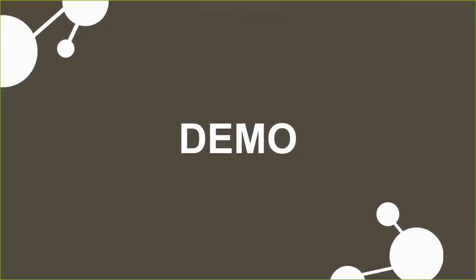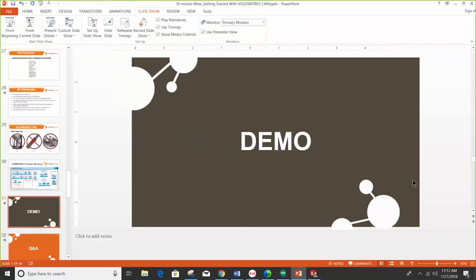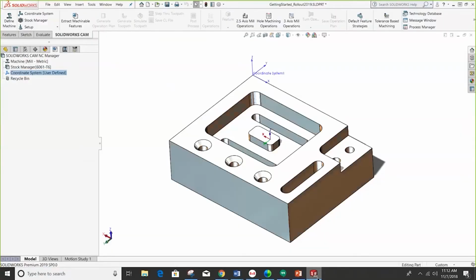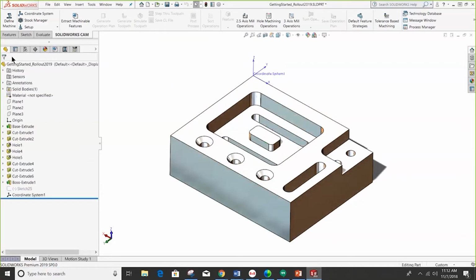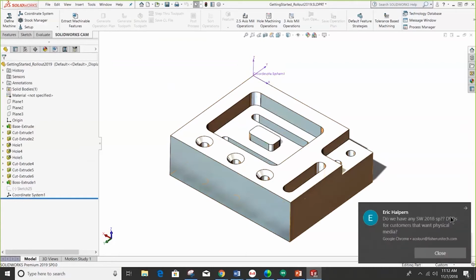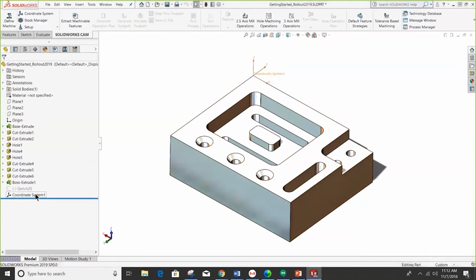Okay, so without further ado, let's get into our demo. So I'm going to go ahead. I have SOLIDWORKS CAM 2019 open right here. I just have this part that was created in SOLIDWORKS. You can see I've got the whole feature tree in here. I also have a coordinate system defined. It's just important to note that you don't need to have a SOLIDWORKS coordinate system defined in order to do this, but you can.